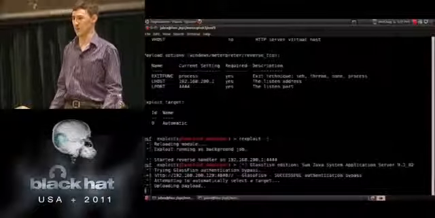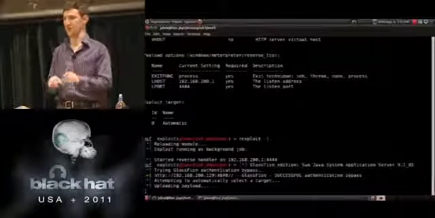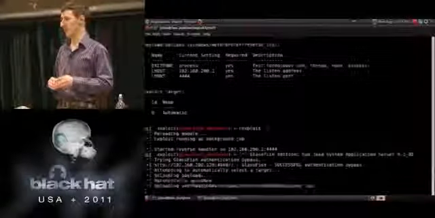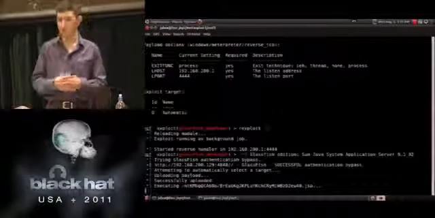For those of you who are interested in seeing the details of this particular module, I'm going to be doing a code walk at 2:30 at BSides. So feel free to come by.